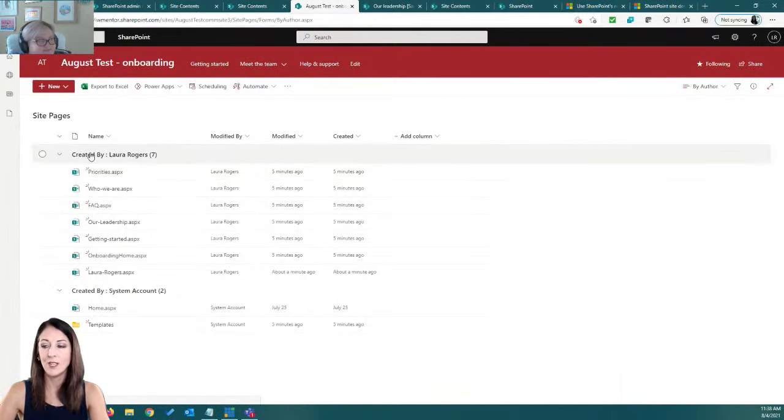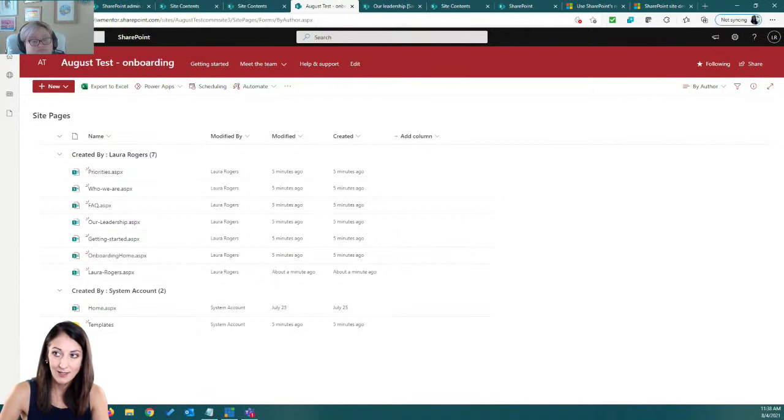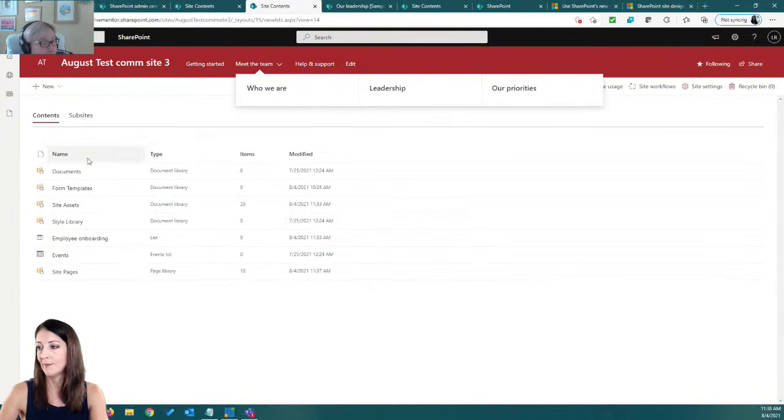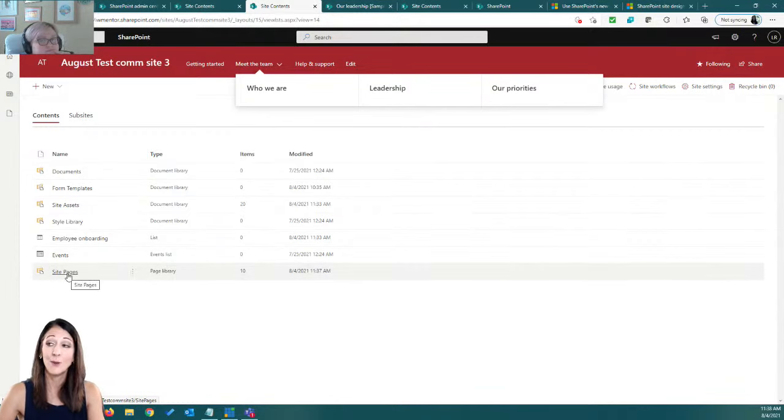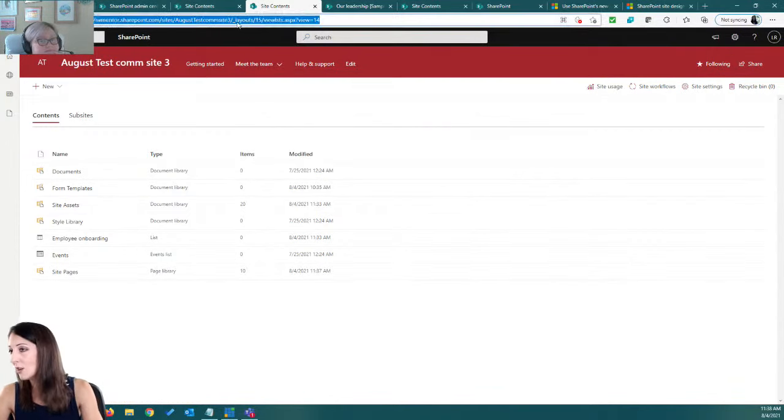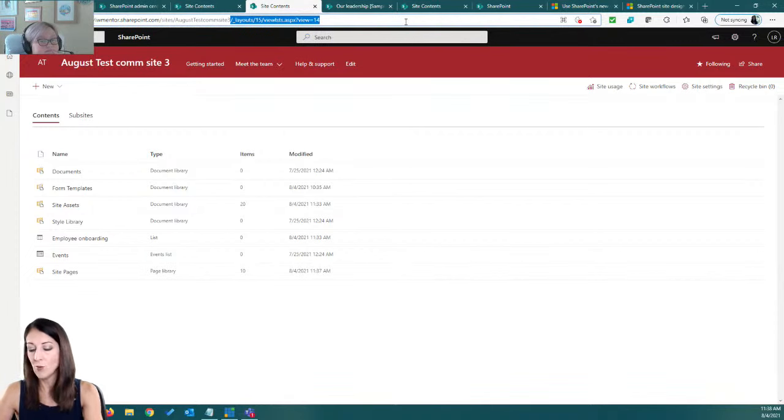Okay, and look, so these are all the pages it creates. I love just being able to go straight to the site contents, straight to the site pages, and be able to look at what really exists in there. So you can see it didn't create any documents. It really just created this list. Most of the stuff is standard and is going to be in your site already. And it created a bunch of pages. So now let's go to test communication site 4.